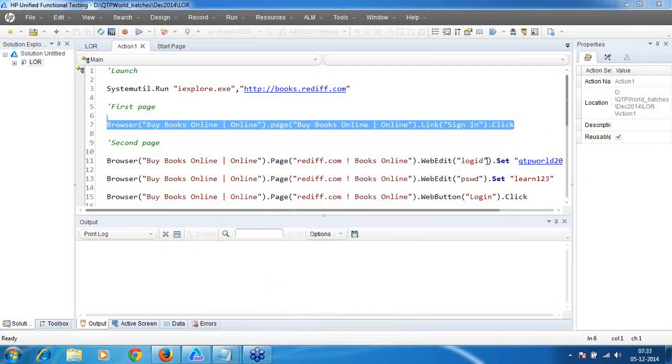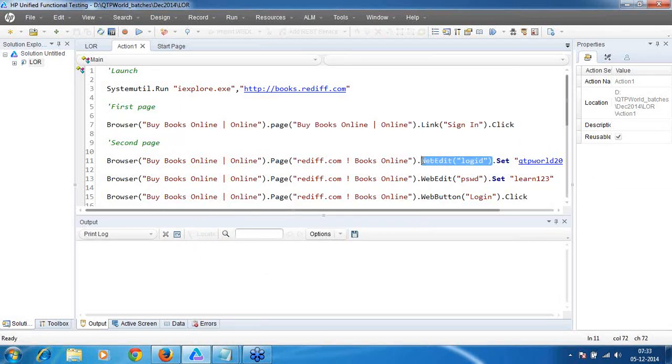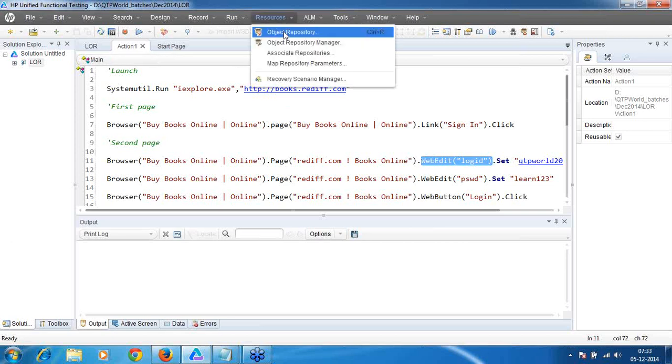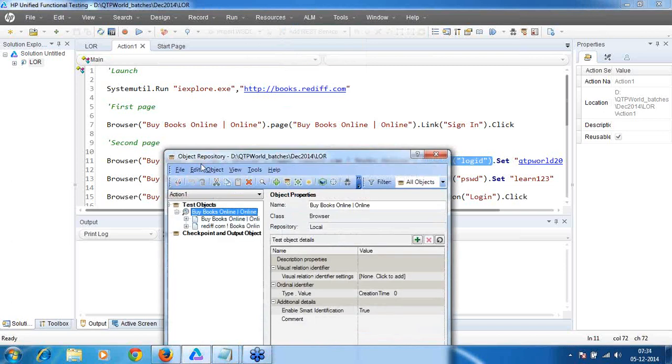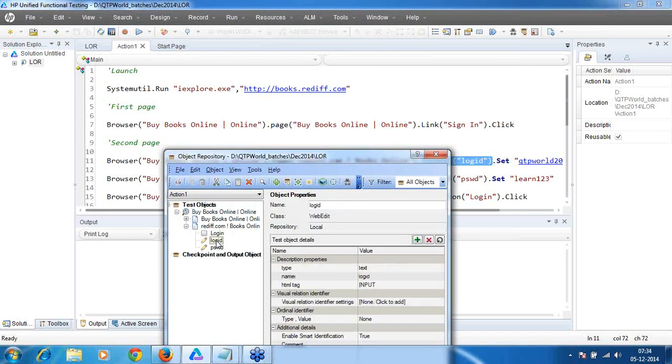Assume how exactly the web edit is identified. Now you should be in a better position to say how exactly it is identified. If you see here in the object repository, where is my web edit now? It is in this page, Log ID. What are the properties by which QTP is able to identify it?